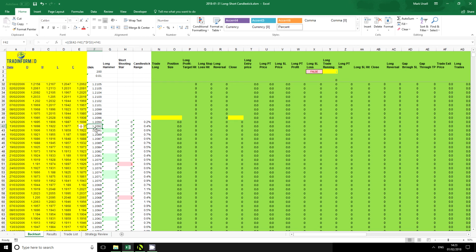And that's all these cells here identifying the EMA. Over here I have the candlestick range, and if I click in here, it's simply telling us the difference between the high and the low divided by the close. What percentage is the high-low range of the closing price? Okay, so these are all I'm going to use in this simple candlestick demonstration strategy.